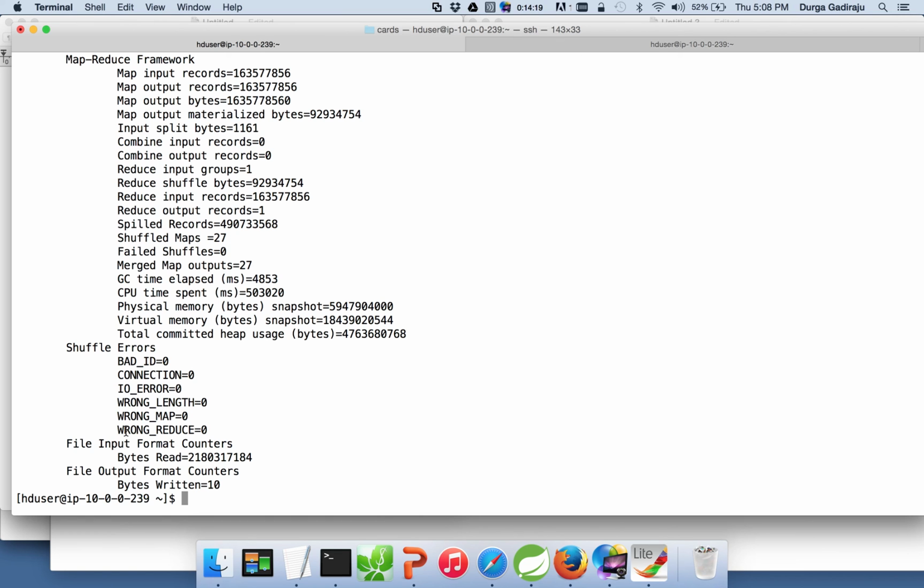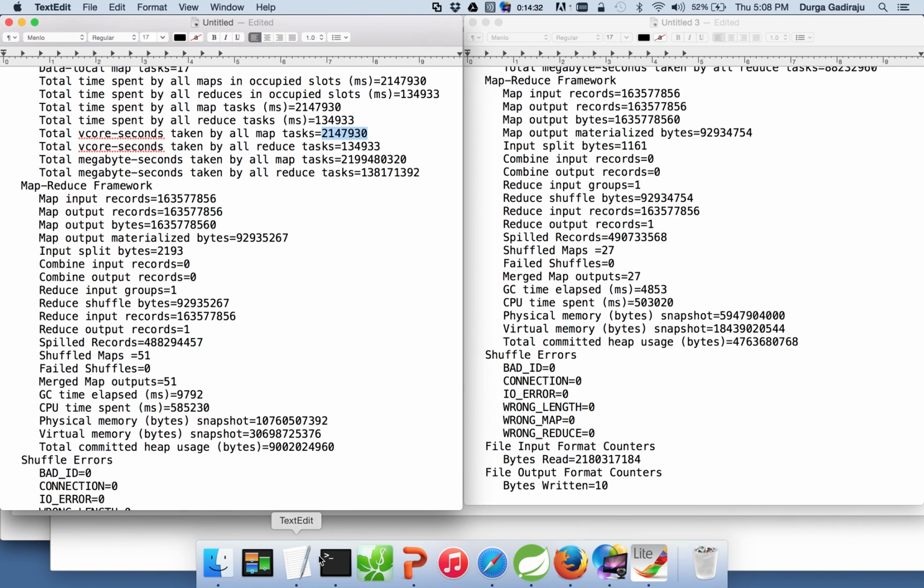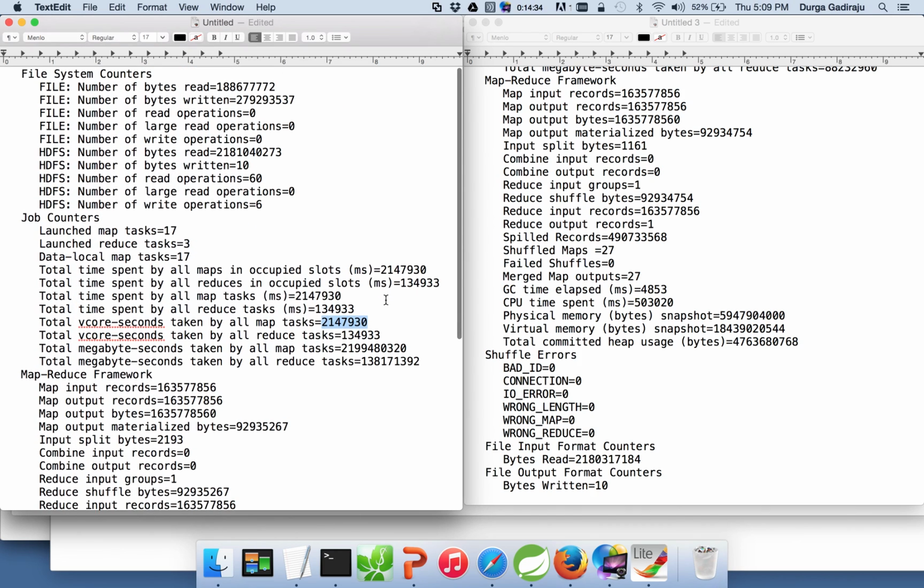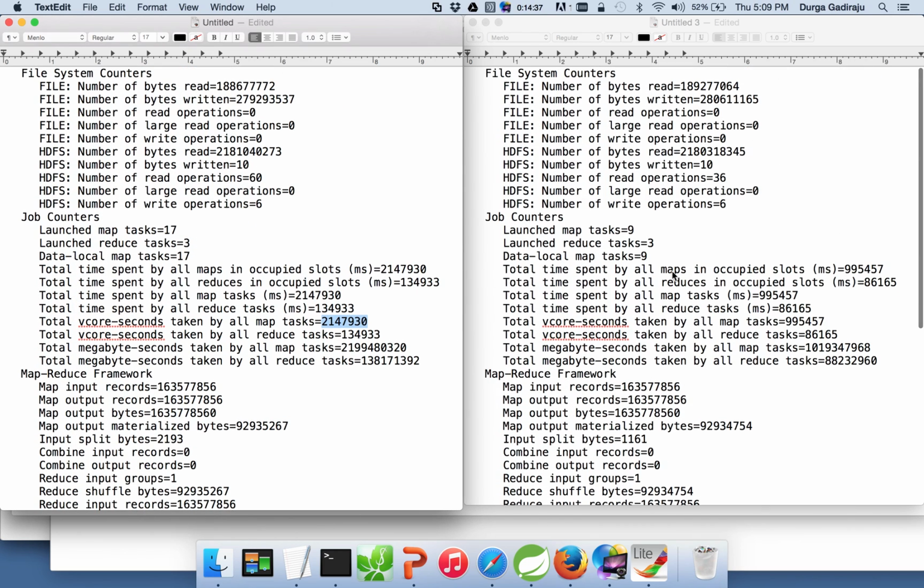Sometimes, as you are using more mappers in the previous job, it can perform better, but you should not only rely on the time, you have to look at all the other metrics. That's why I started comparing with this one. You have to compare these two things.